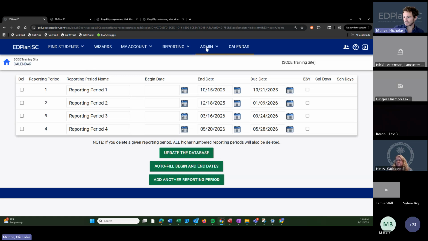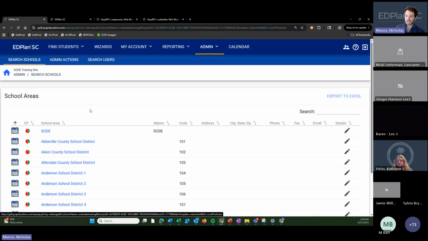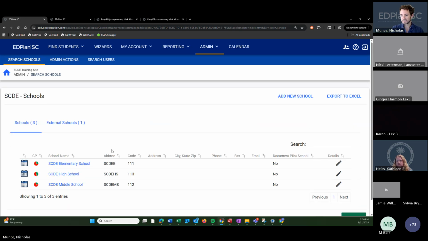To get there, we're going to go to admin, click on search schools. This is again a tiny change because I'm in the training site. You will not see this school areas menu. You will just see a list of your schools. So you can ignore this click I'm making. It's just because I'm in the training site. And then once you're here, you'll see a little calendar icon next to each of your schools in your list. I'm going to click on that calendar icon for the SCDE Elementary.